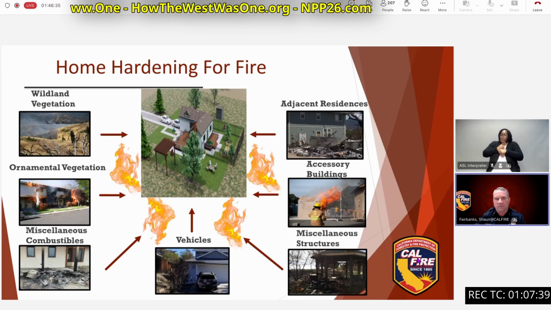If you can, park your vehicles, your boats, your RVs, and any combustible materials such as firewood away from the home, just to give the survivability of your home a better chance. Again, if this is done adjacent to defensible space, with home hardening, it increases your home's chances of survival. Next slide.